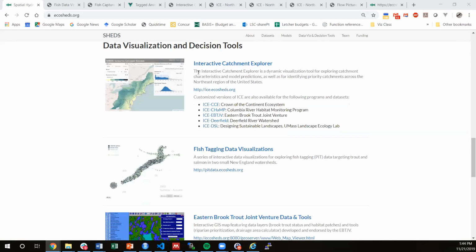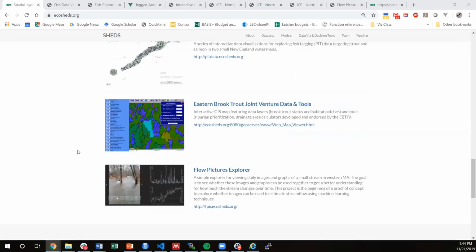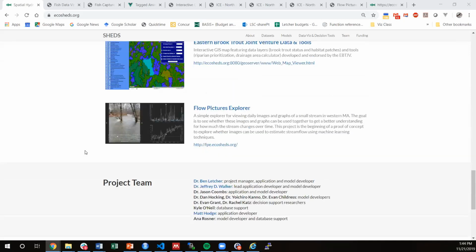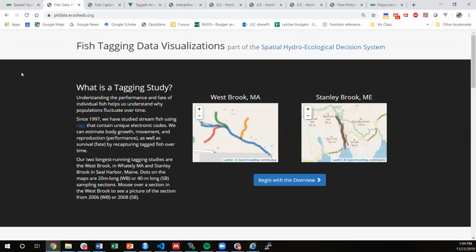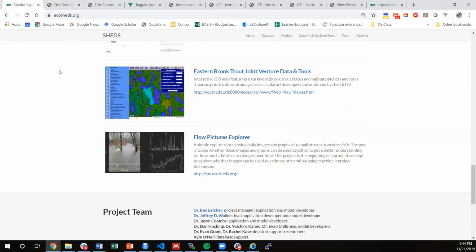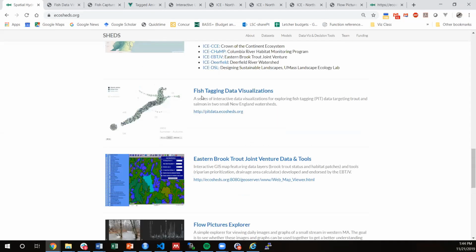So I'll show you ICE. I'll show you a little bit of the data visualizations, some Eastern Brook Trout Joint Venture stuff, and then the project team. Okay, so first we'll start out with the fish tagging data visualizations, which is this part. You can go to it by linking here.